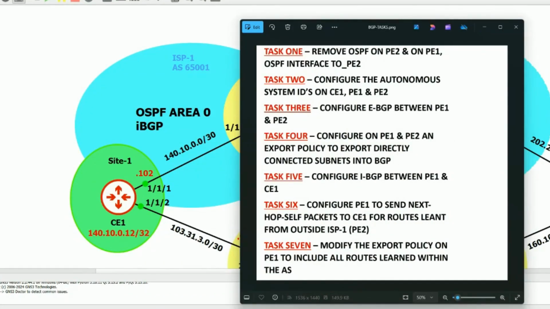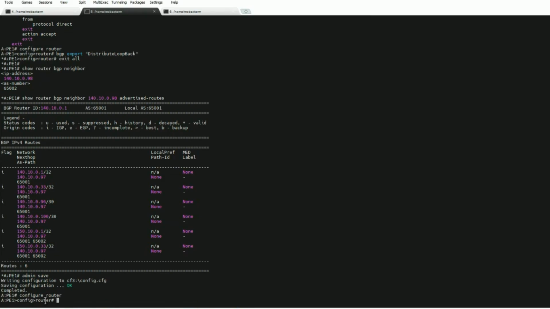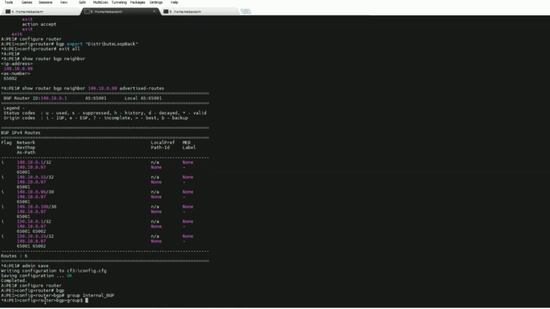Our task 5 is to configure iBGP between PE1 and CE1. Let's go over to the CLI and do that. So from PE1, we need to now configure iBGP towards CE1. And to do that, we issue a similar command to what we did before, which is configure router, BGP. This time around, we're going to create a different group, and we're going to call it internal_BGP. Our neighbor IP address is the system IP address of our CE1.